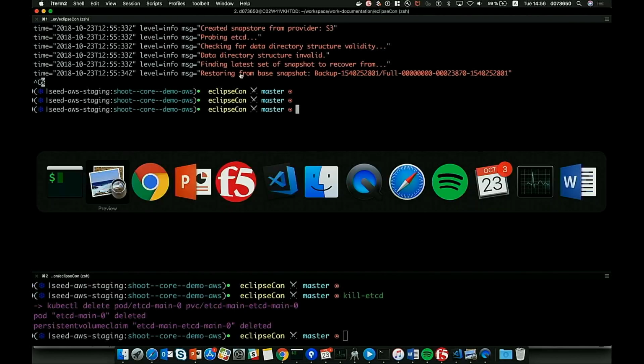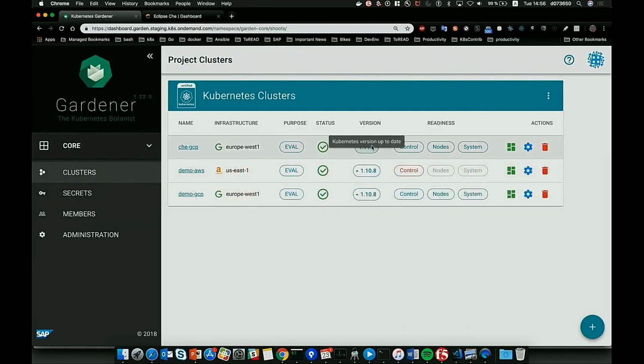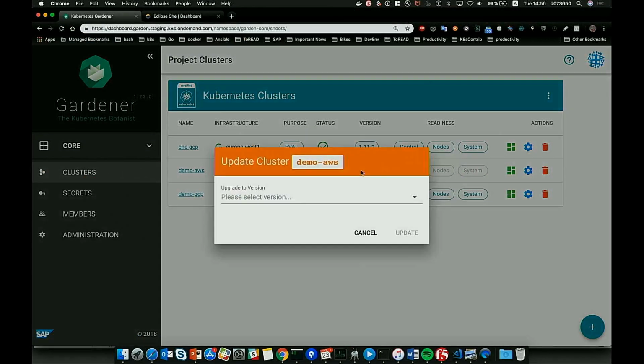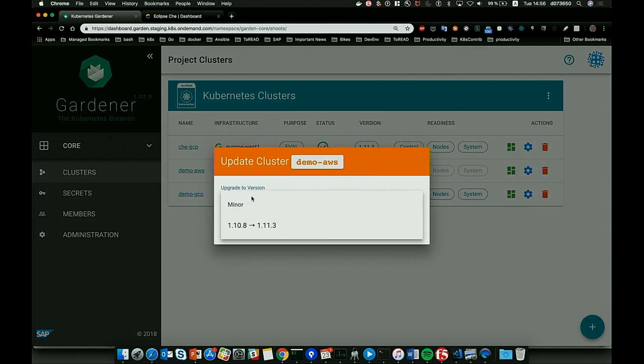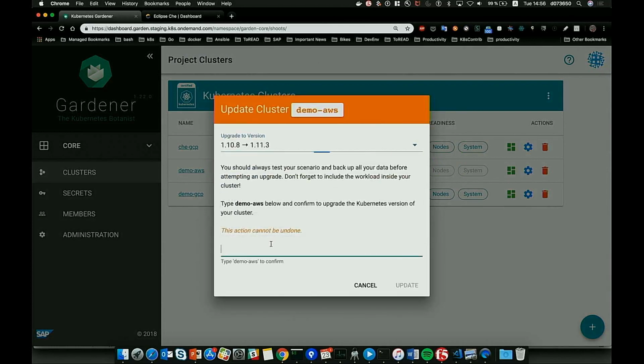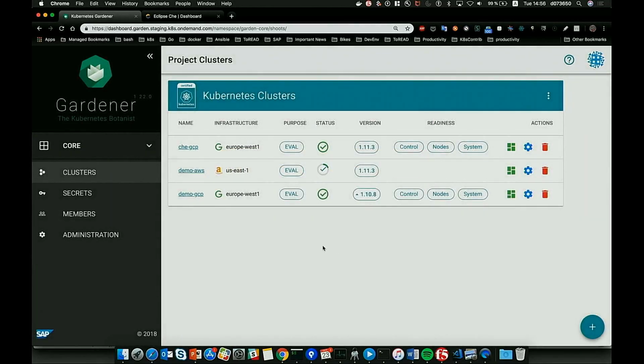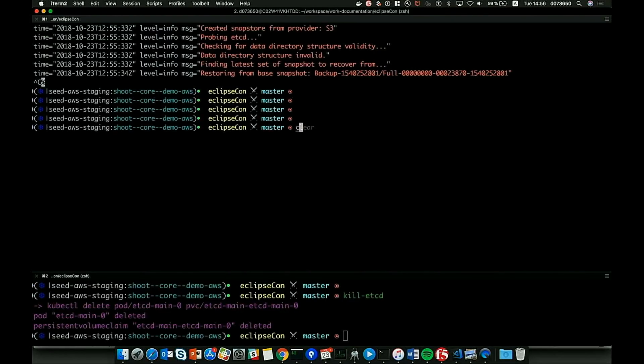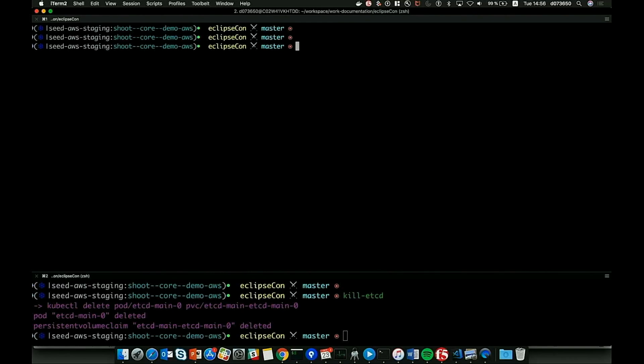Cool. Now let's try to upgrade a cluster. And since this takes time, we're gonna do it now, and then we're gonna check at the end that it was upgraded. Let's pick the AWS cluster to upgrade. Yeah, so I'm upgrading from 1.10 to 1.11. It's also a supported feature, so it will be updating. Okay, and now until it upgrades, we can have a look at installing EclipseCon on top of our Kubernetes cluster.